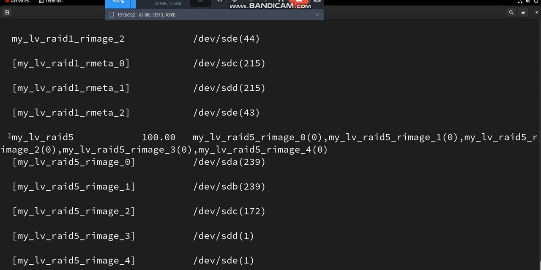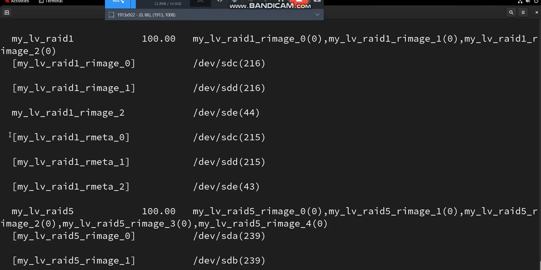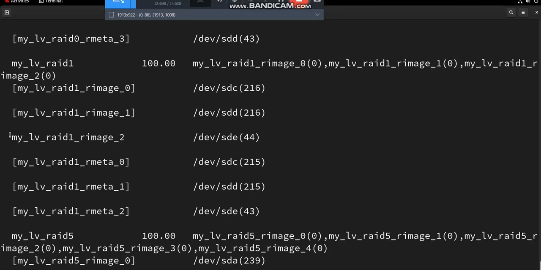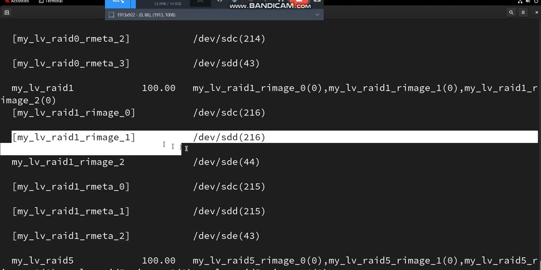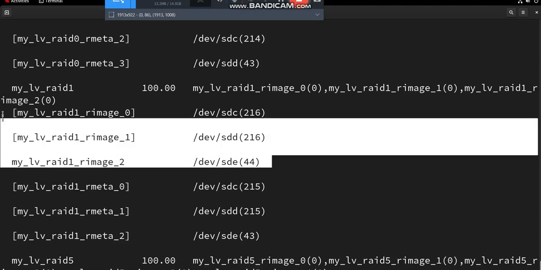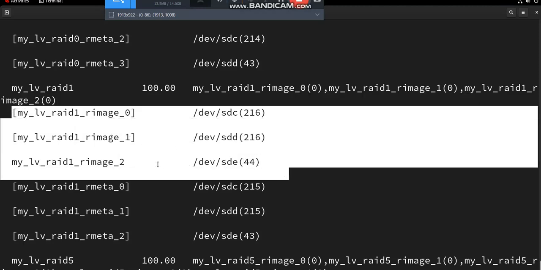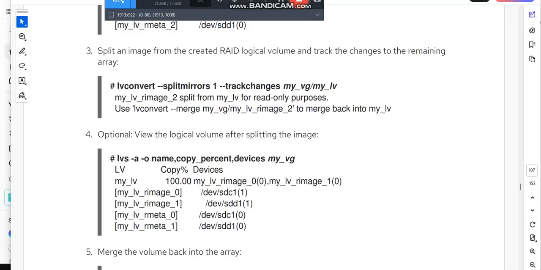So my LV RAID 1, rimage_2 has been split now. It is not part of the RAID now. It has been split. My LV RAID 1 has been split. View the logical volume after splitting the image. The image has been split.